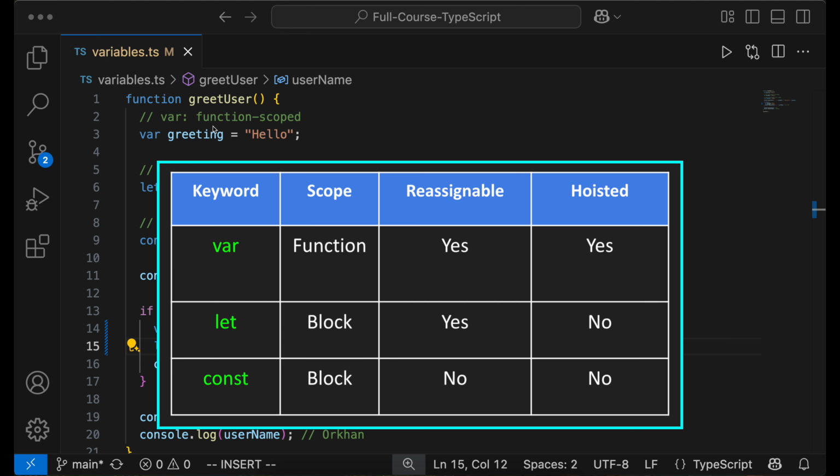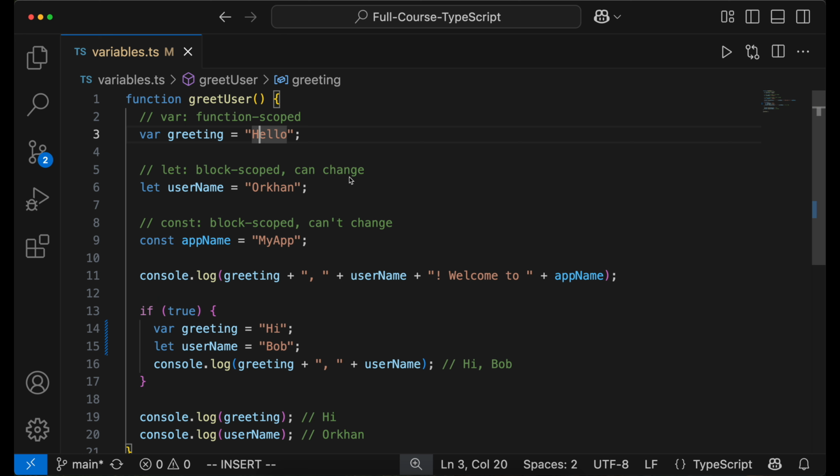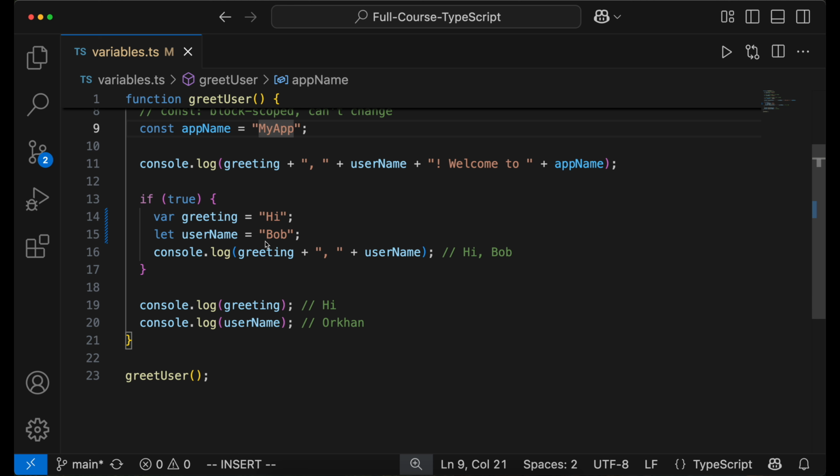First one is var, which is function scoped, and we are creating a greeting and assigning the value hello. Next one is let, which is block scoped, and it can change, right? So for example, we are creating a username, orcan, and the next one is constant, and it's block scoped and it cannot change. So for example, we are creating here constant appName, and we are assigning the value for it my app, and it cannot change.